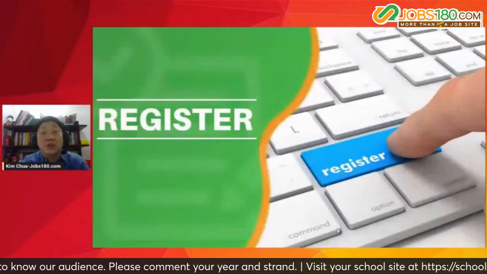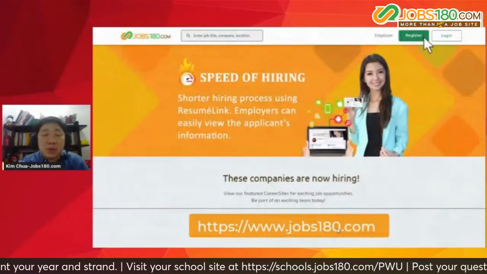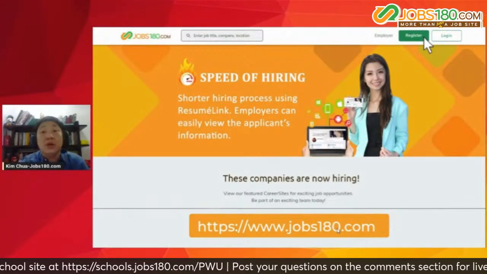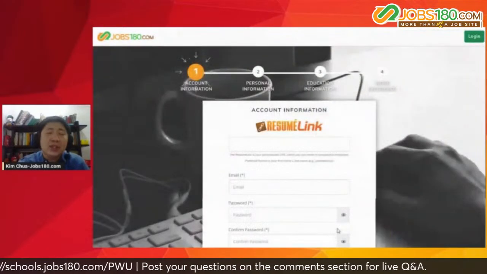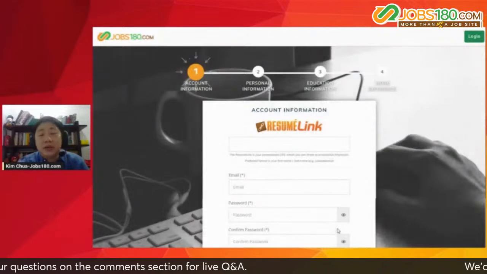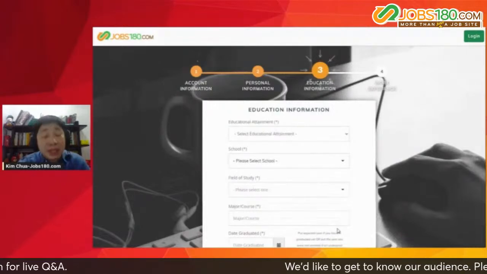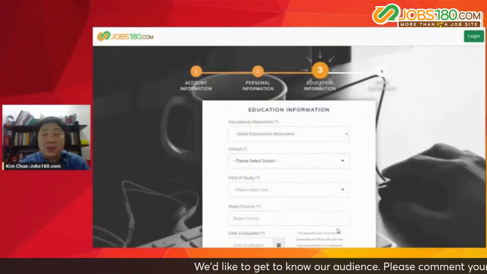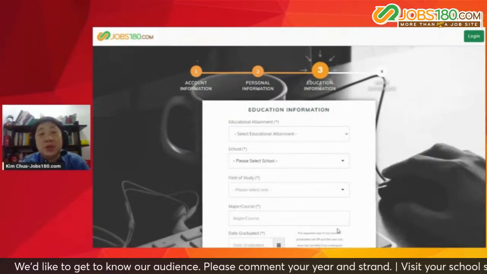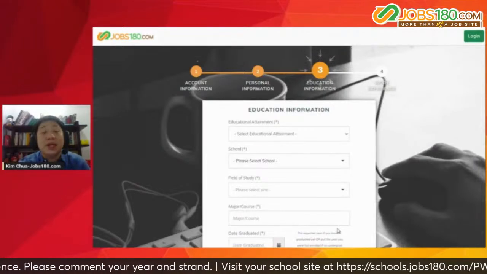Now, the first step is for you to register. This is absolutely free. Wala itong bayad. So you go to www.jobs180.com, and that is where you register. As you register, you simply fill out the basic information. You have the account details, your personal information, your education background, and just in case you have work experience, whether it's OJT or a part-time job or whatever, then you proceed to the work experience page. Pero pag wala, hanggang dyan na lang tayo sa education information.